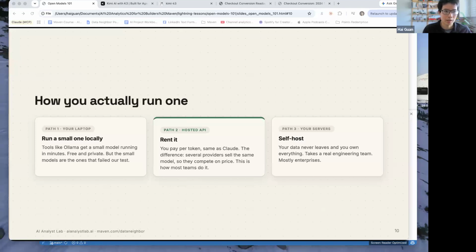A few paths. One is you can run small ones locally. Tools like Ollama can get you a small model running in probably a couple minutes on your own laptop or your own desktop. Literally, your own computer is doing the computation and churning the model through the questions that you ask it. So that's one way. Not super practical, I would say, because the smaller the model, the less capable they are.